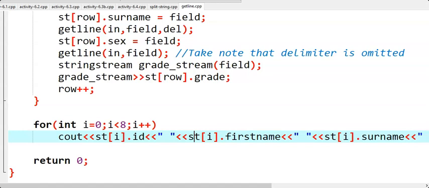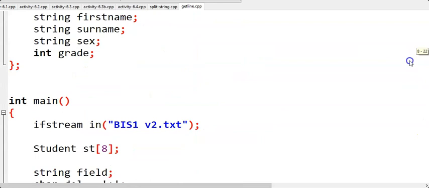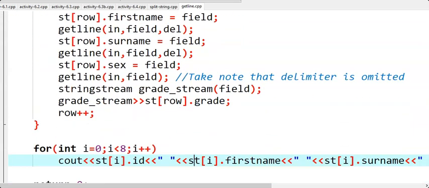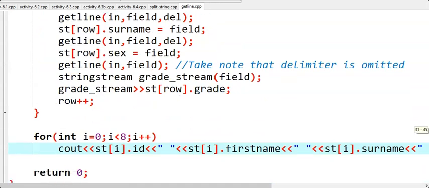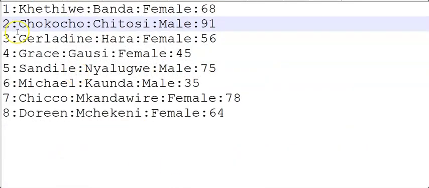You can send it to a certain function and maybe calculate the average according to the grades, or you can do the sorting, so that our output is displayed in descending or ascending order according to maybe first name or surname. But here our output is displayed in the same order as it was entered here.